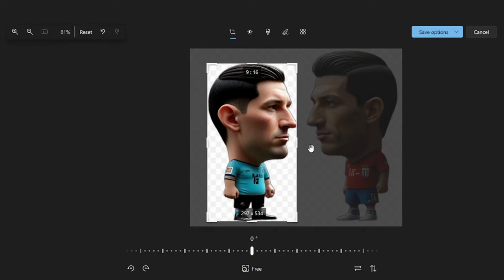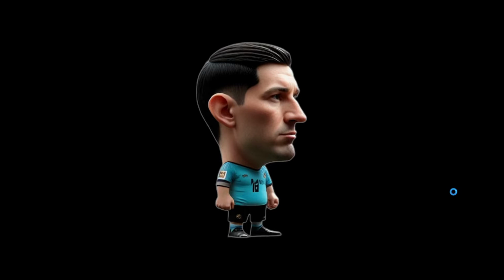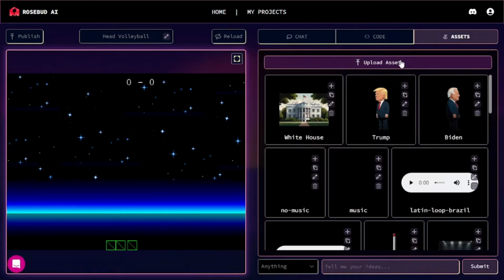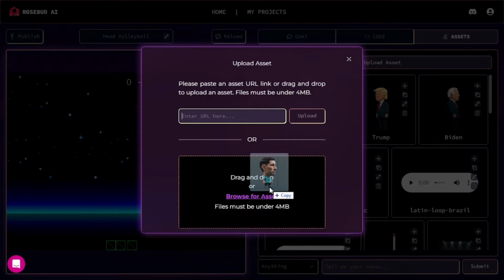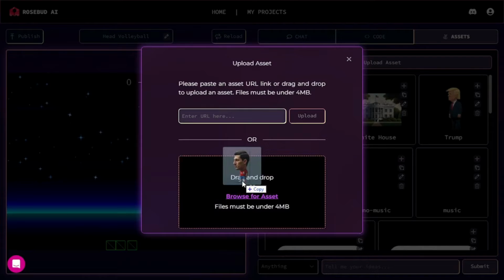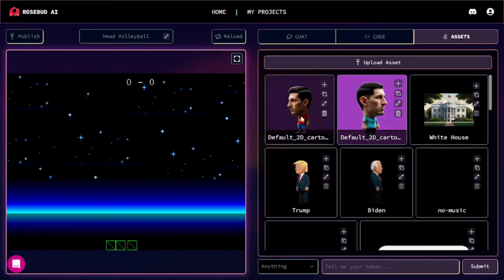Make sure that it just fits the character. In this way I got this image of Lionel Messi and this image of Cristiano Ronaldo. Then I went to the assets tab, clicked on upload asset, dropped the image of Lionel Messi, clicked on upload asset again and dropped the image of Ronaldo as well. And both my players were ready.